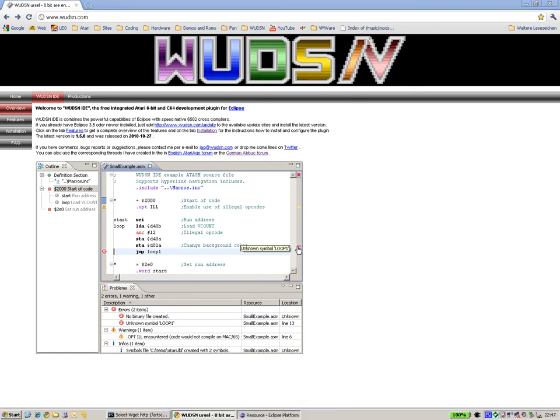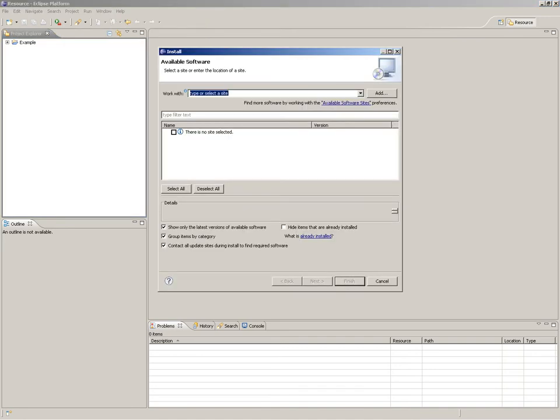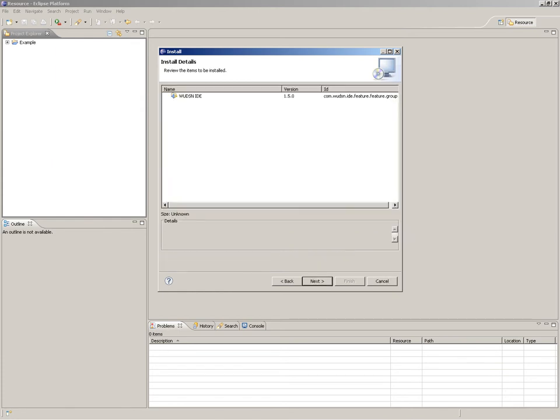So let's start with the surrounding platform. This is the Eclipse platform. It's 50 megabytes, no other plugins installed. You don't need Java or anything like that as a plugin in advance. All you need is to install the WUDSN IDE plugin, which is available on my update site. So you just choose to install the software. You see version 1.5.0 is currently out.